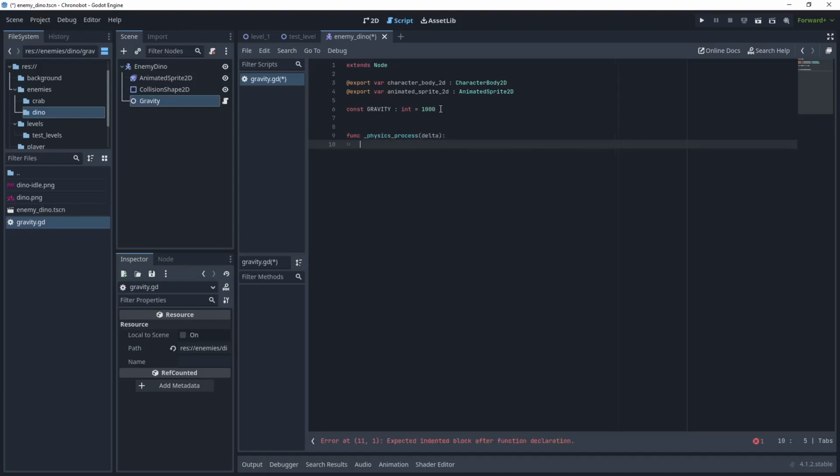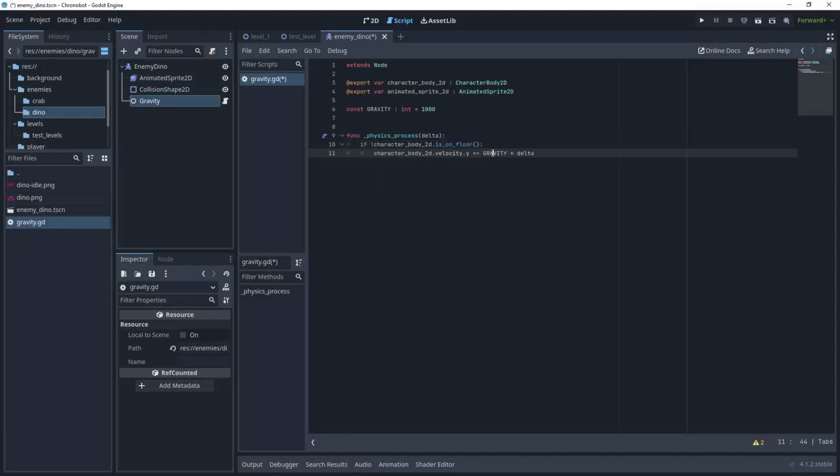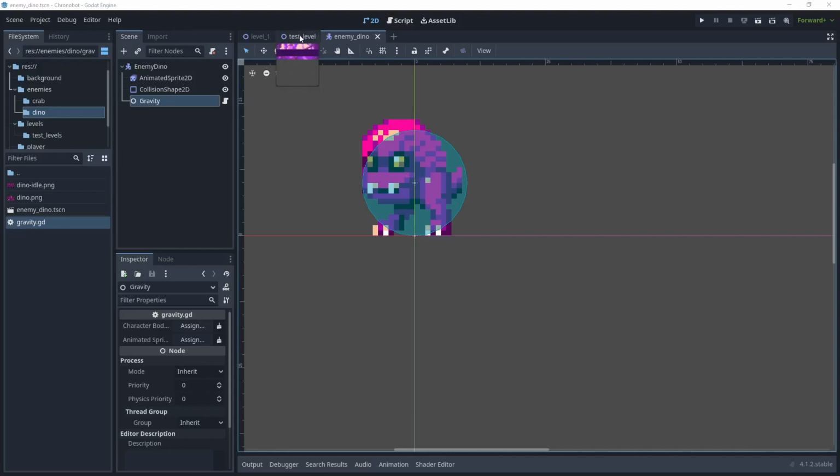And then what we want to do is check if the character is not on the floor, then let's apply velocity to the y-axis or the gravity. But if character body 2D is not on the floor, then let's assign some velocity to the y-axis. So we'll use our gravity variable and then multiply that by the delta for the frames. Let's head back over to the test level.